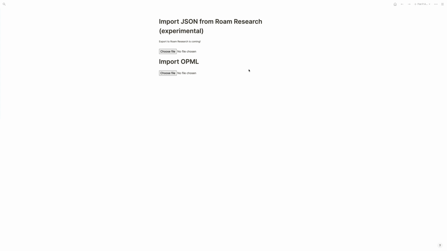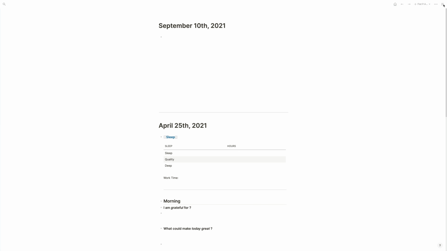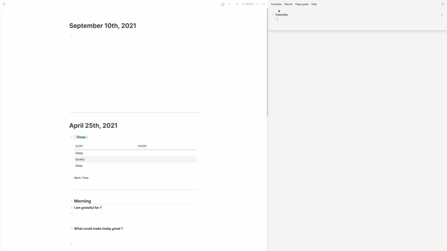And finally, you can import from Roam as well, clicking this button, and from OPML by choosing this button. Let's go back. Okay, let's have a look at the sidebar. So in the sidebar, you have your favorites, which is already open. You can choose which is your favorite. Then you can choose recent files as well.